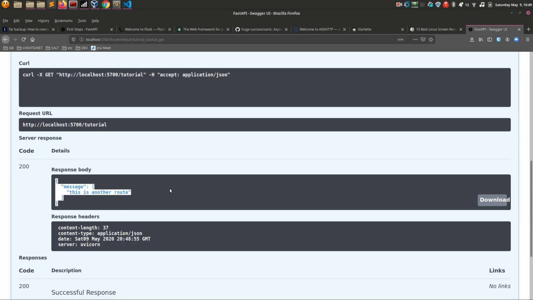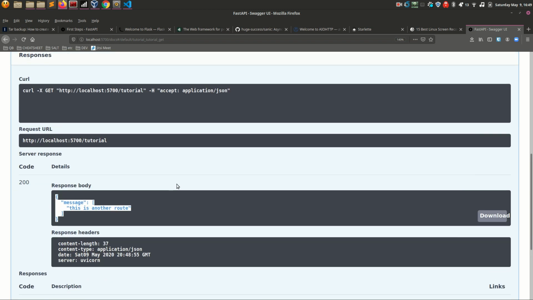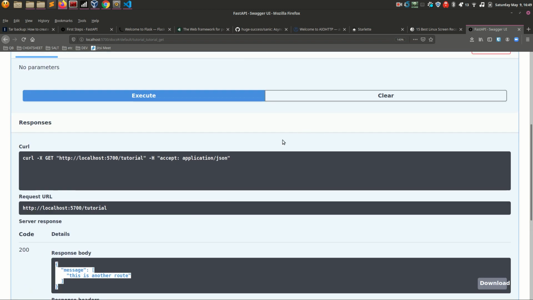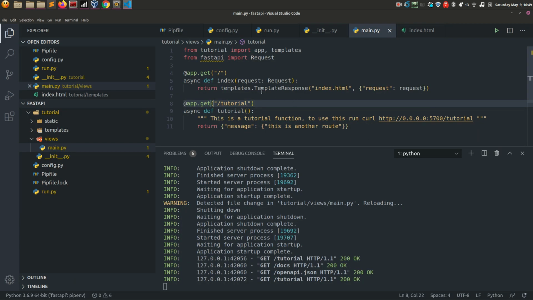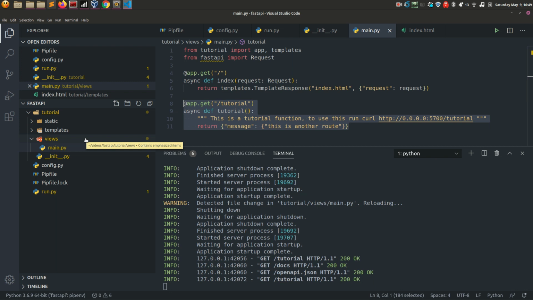So this is very useful, and you're going to really appreciate this as your project gets more complex and heavier with your API calls. All right, so that's Swagger, just something to note. Now we saw how to create an index template, how to serve an HTML template, how to look at documentation for your additional routes, and I'm just going to show you how to create a background task.